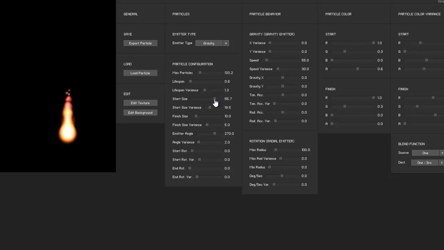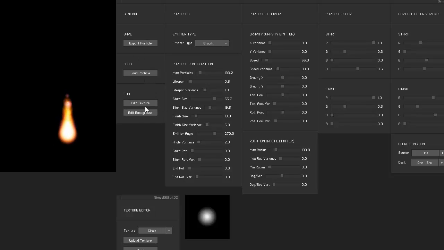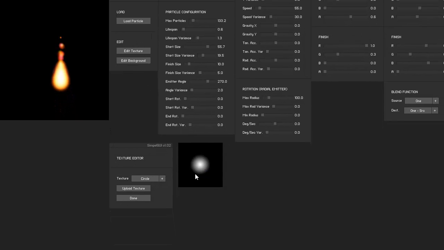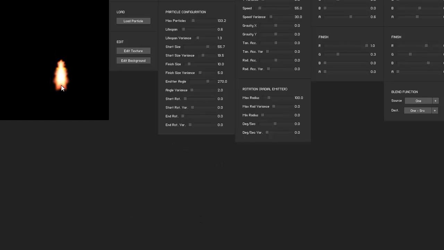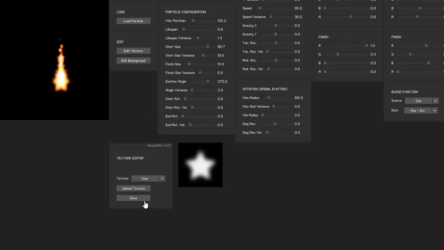There we go. So that's pretty cool looking. So you can load other particles you have. You can also change the textures. Right now, the texture is just this white ball. Black is the alpha. If I want, I could use a star, right? And now I've got a star going. So you can do anything you want.